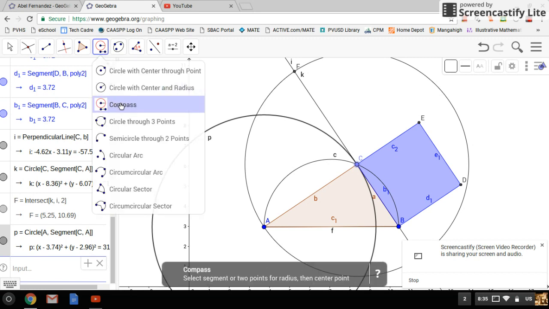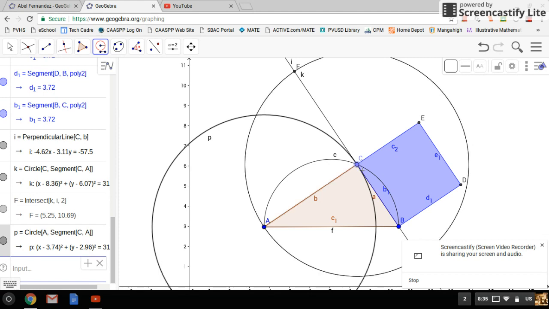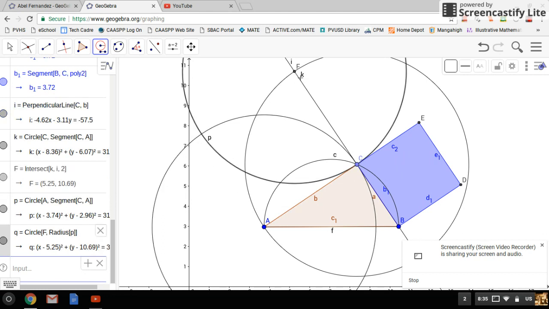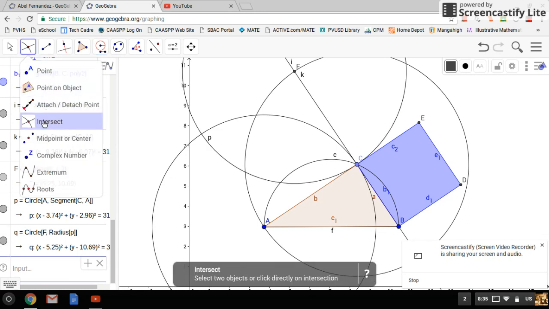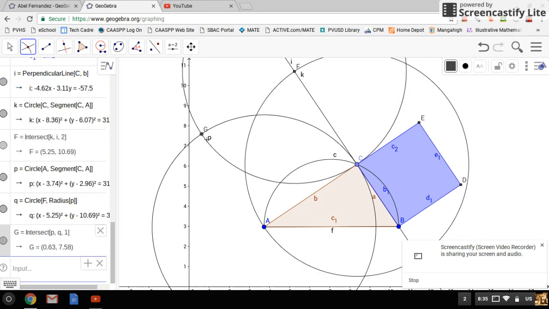So we have the compass tool. We're going to select point C and point A. Oh, we already have the circle here. Okay, so we're going to put that on point F. And use your intersect tool to create an intersection point between the two circles that pass through point C, with centers at point E and A and F. And now we can create our second square.